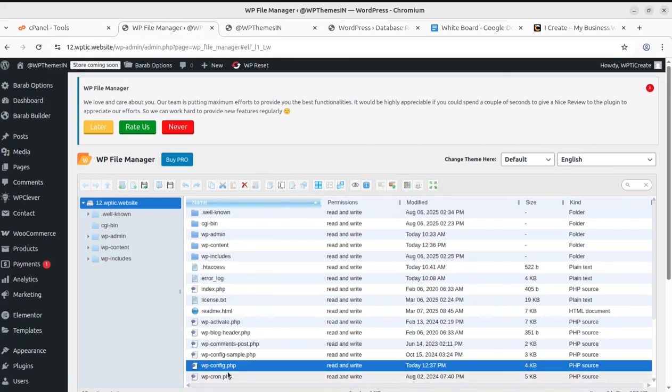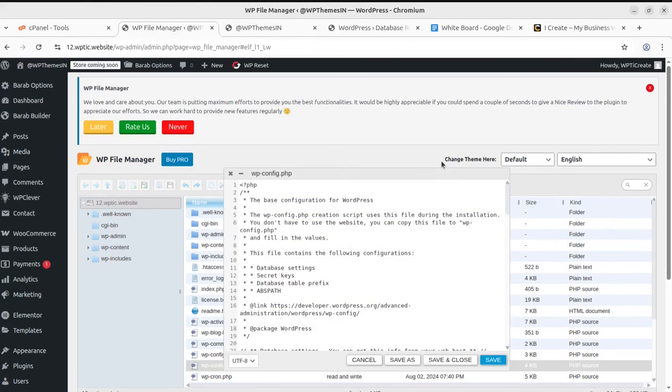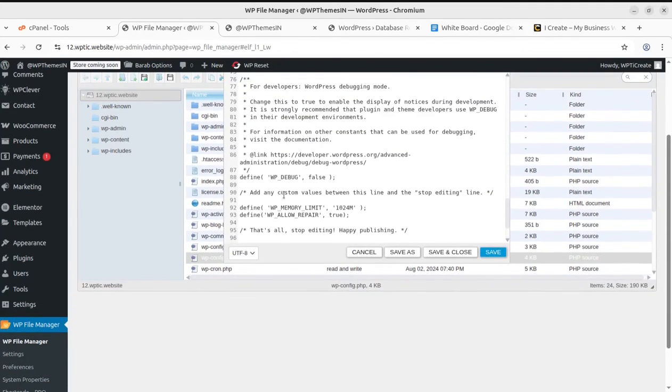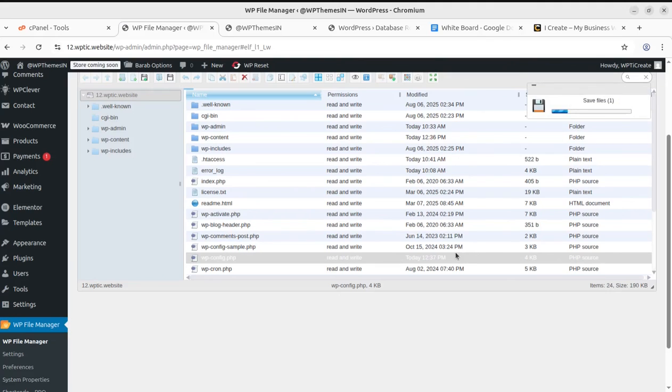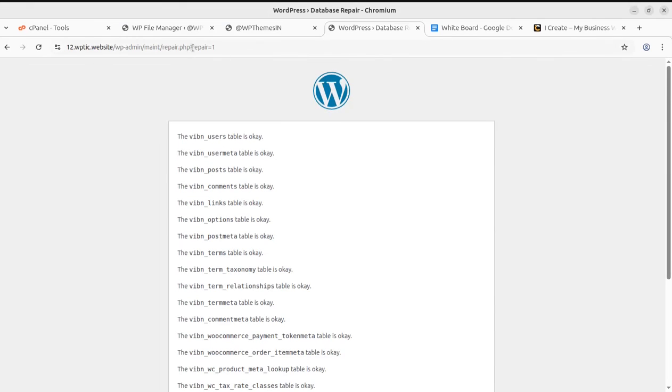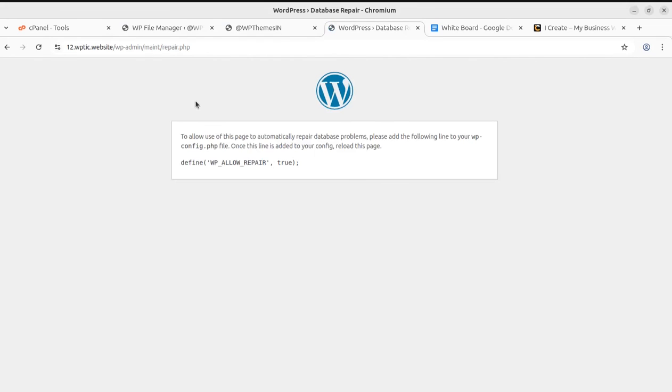We can simply open the editor again. It will take a while because we are accessing the editor directly, and we simply need to remove the line we just added. Delete this. Don't delete other lines. Keep all the other lines intact, and save and close. Now you can recheck whether this screen is showing the previous message. Yes, it is removed. So now our database is repaired.